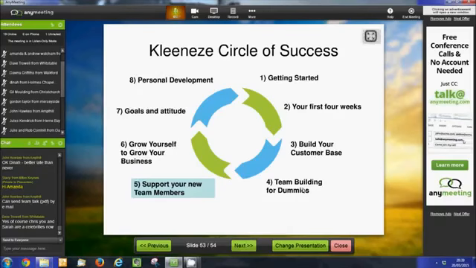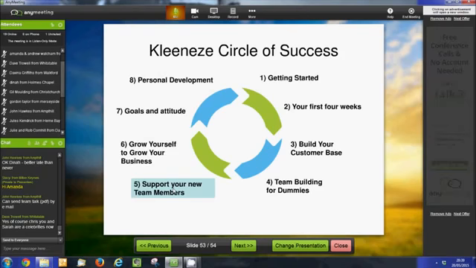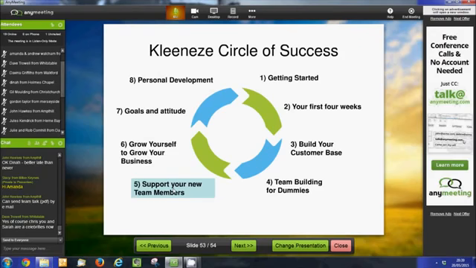Okay, so that was number 4, team building for beginners. Next week I'm covering how to support your new team members. So once you've got a new team member in your team, what do you do with them then? Because hopefully you've had fantastic support from your sponsor and your upline, and you want to do the same for your new team members.